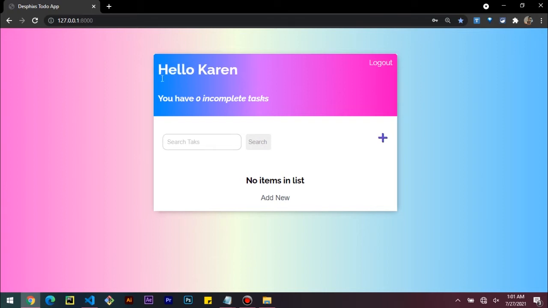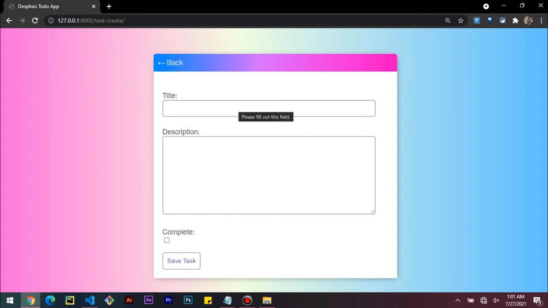So you see when you click on login, it brings you to the task list page, and first off it says hello Karen, you have 0 incomplete tasks. From here you can go ahead and add a new task. You can either click on this or click on this one over here, and it brings you to the task page. And if for any reason you don't want to create a new task, you could just go back, and let's say I want to add a new task over here.